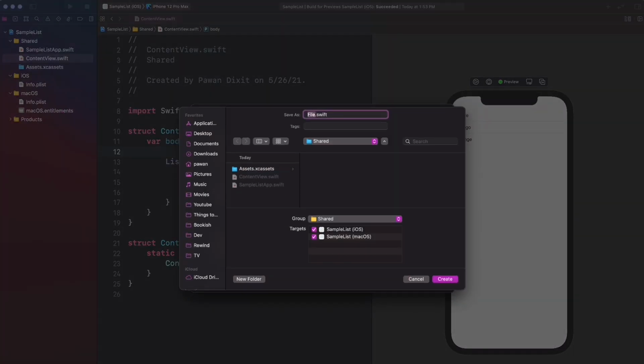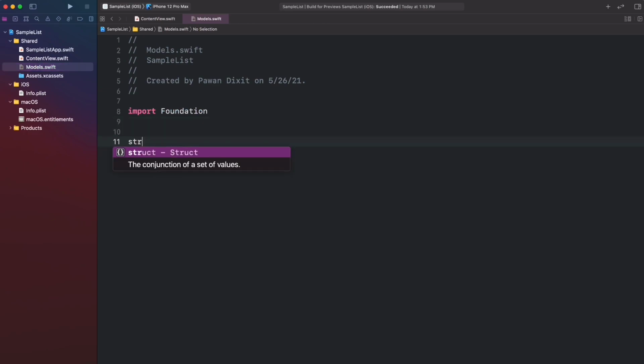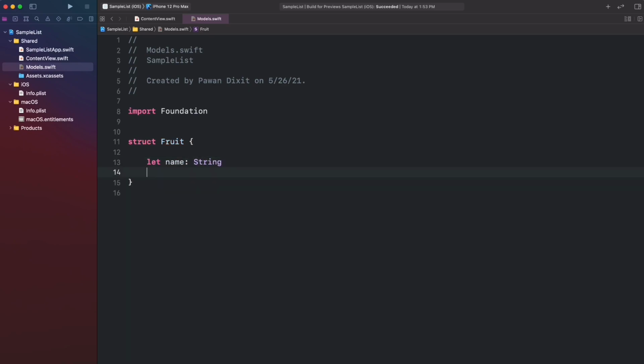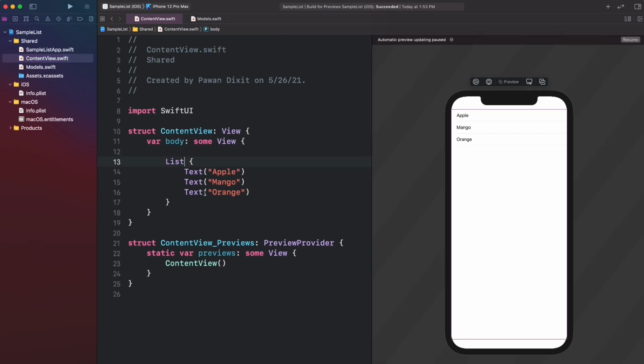And now let me create a model for our fruit. So we can have all these 3 fruits inside our model, and then we can iterate through our model to create the list in the SwiftUI. So we'll have name and identifier as the 2 fields in our fruit struct.